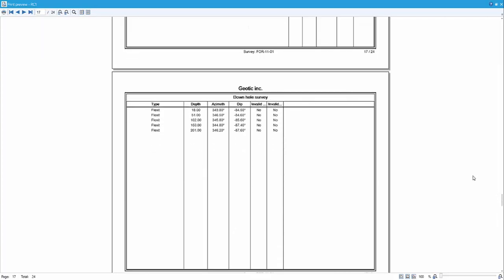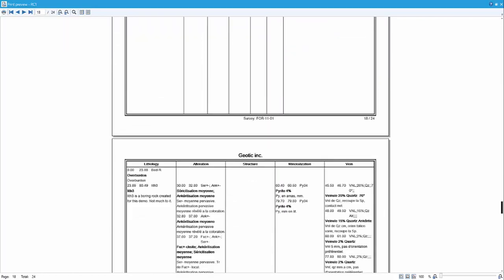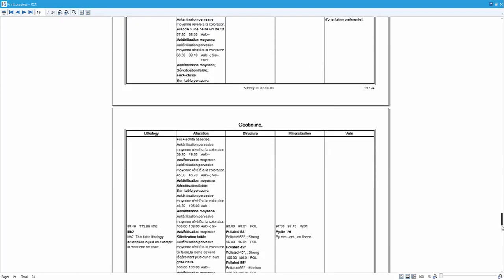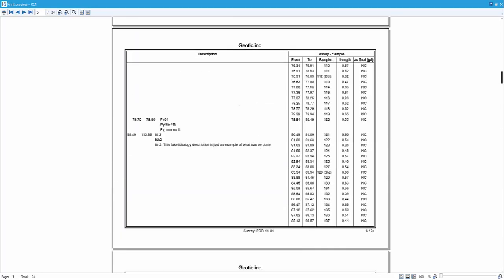Here I have put in just my downhole surveys as an annex, as an appendix. And then you have also the other format that is here. This is a table format. In table format, you will have all your information in different columns. Lithology is in one column, alteration is in one column, structure, and so on, in different columns. So instead of having all the text just indented, like in the standard format, you'll have them in different columns. That's just the basics, just to show you what we can do with those reports.